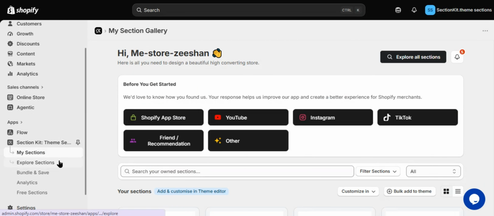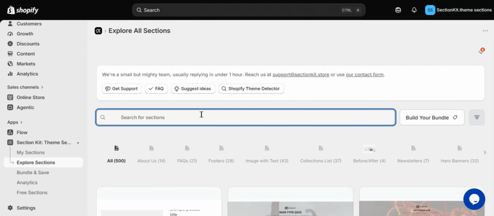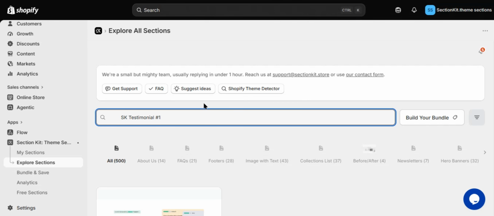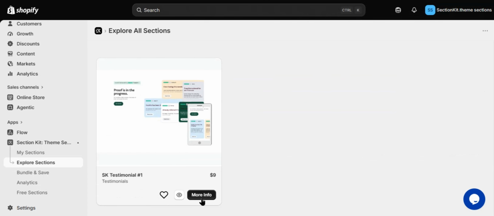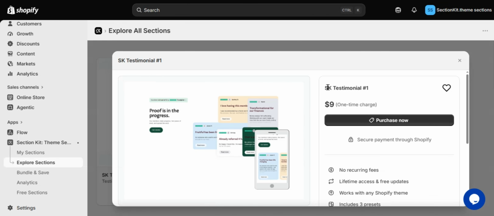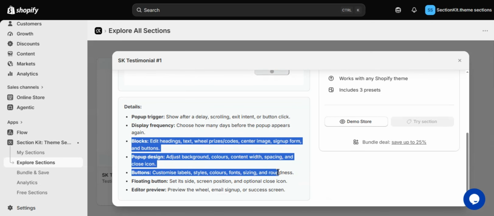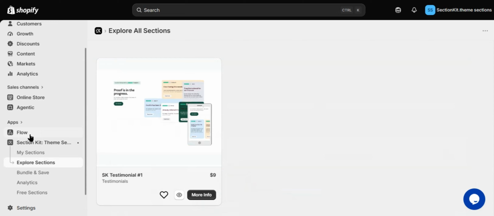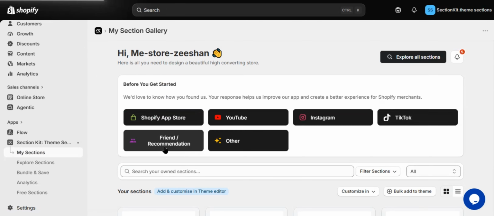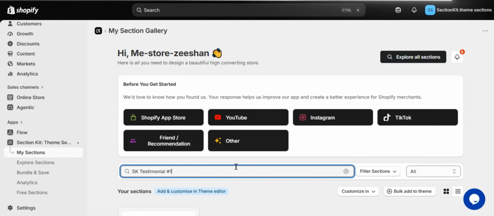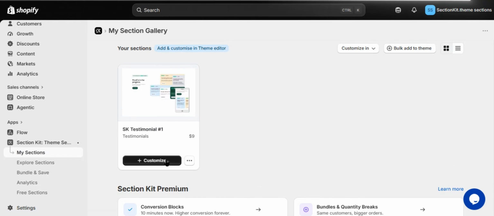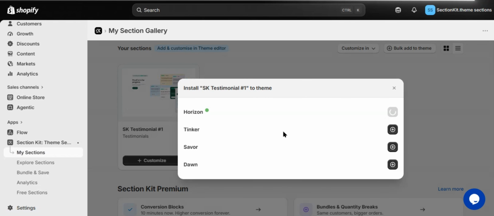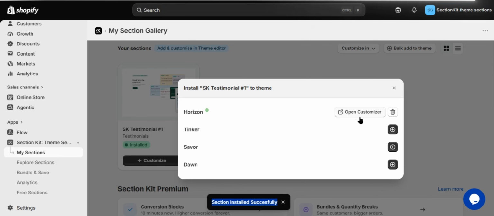After installing, go to Explore Sections and search for SK Testimonial number 1. You'll find this section here. Click on More Info and purchase it. All the details are listed right below if you want to read through them. I've already purchased this one though, so let's close this and click on My Sections instead. This is where your purchased sections live. Let me scroll down, and there's the section. Click on Customize, choose your favorite theme, and the section installs successfully.